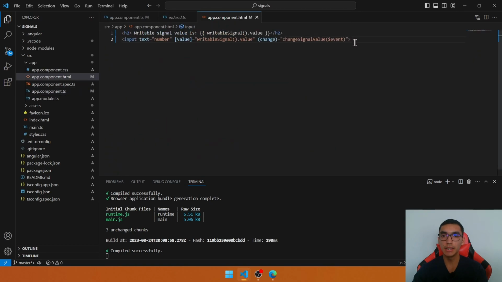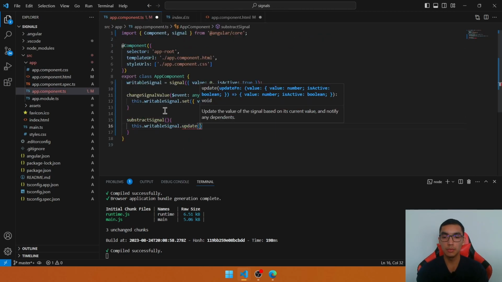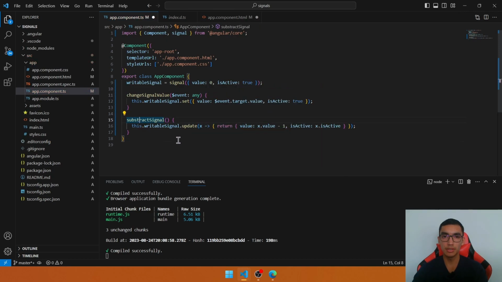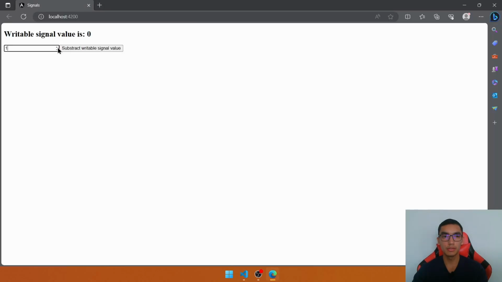I will add a new button and add a click event. I will subtract signal, subtract writable signal value. We'll create the corresponding method. Writable signal that update will use the current signal value. I will use this subtract signal, and a button to test. This type property from the input. So here we can use this spinner. Here I'm using the update based on the current signal's value.